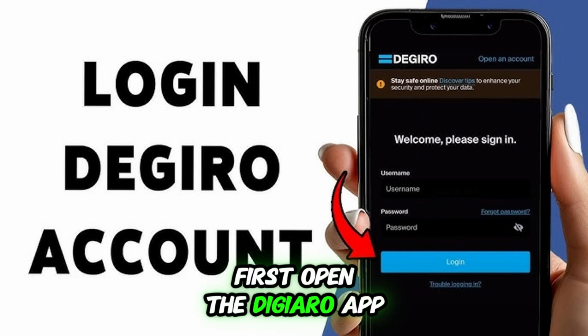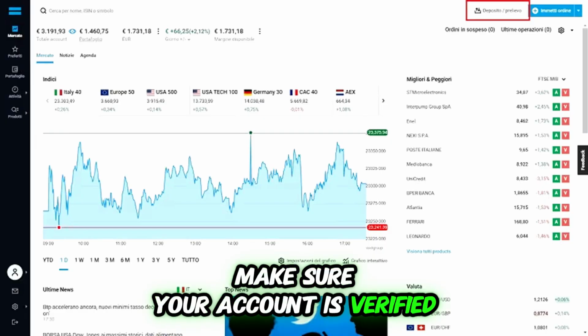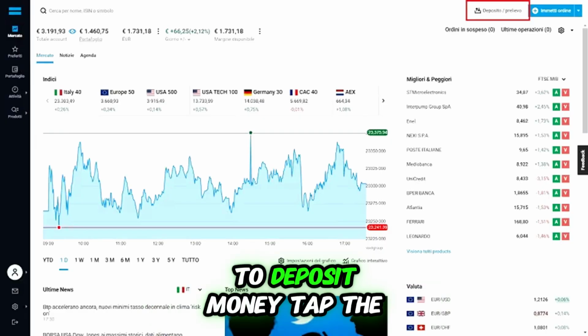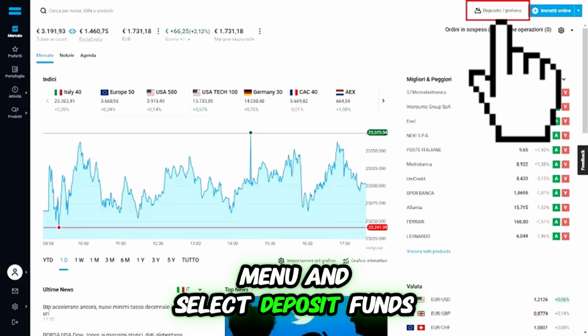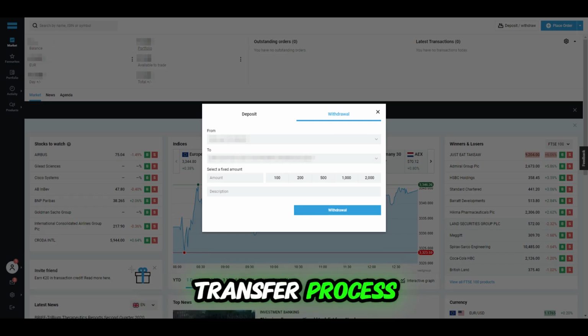First, open the DEGIRO app and log into your account. Make sure your account is verified and funded. To deposit money, tap the menu and select Deposit Funds. Choose your bank and complete the transfer process.